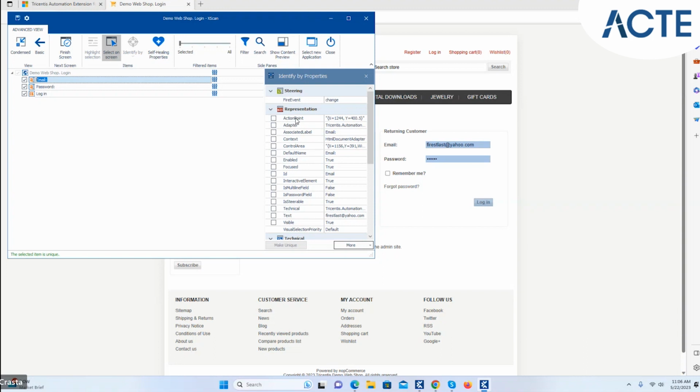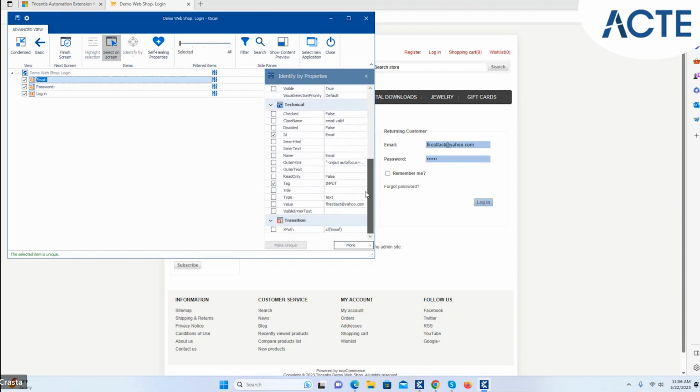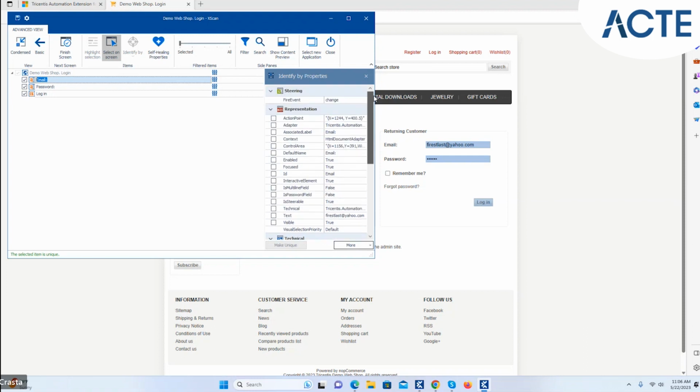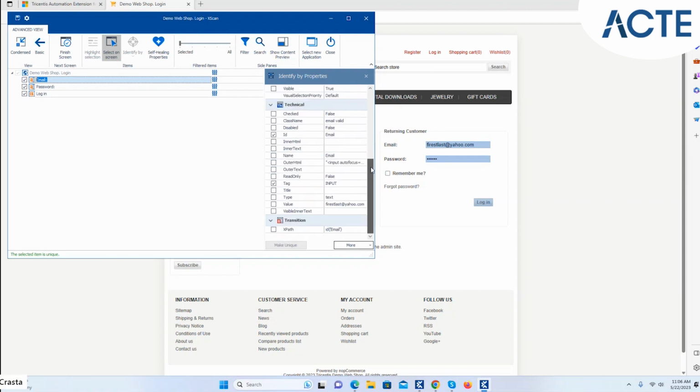We have four different kinds of properties. The first one is steering property, the second category is representation property, the third is technical, and the fourth is transition property. Steering, representation, technical, and transition.